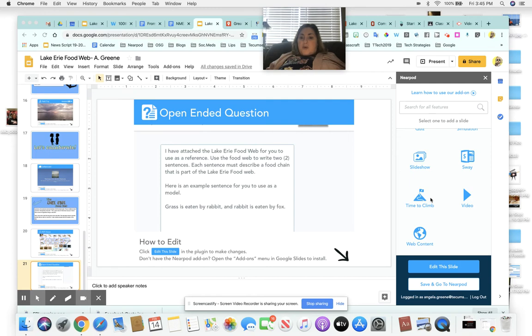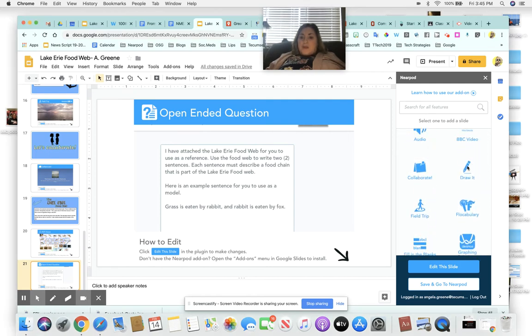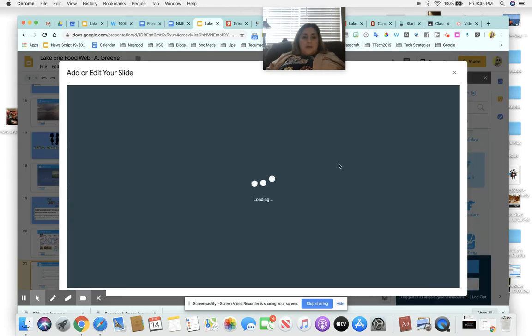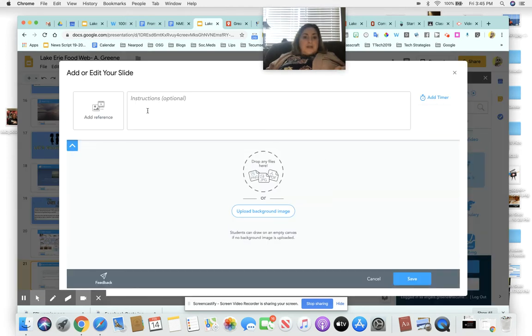And so I am going to use the Nearpod Draw It feature. So I'm going to get that fired up. And what I'm going to do is I'm going to pop in these instructions. Use a highlighting color to trace the food chains you wrote sentences about. Use a different highlight color to trace your second food chain.